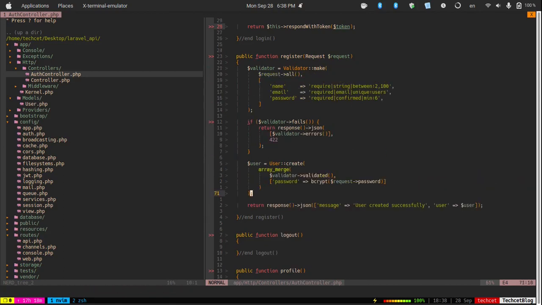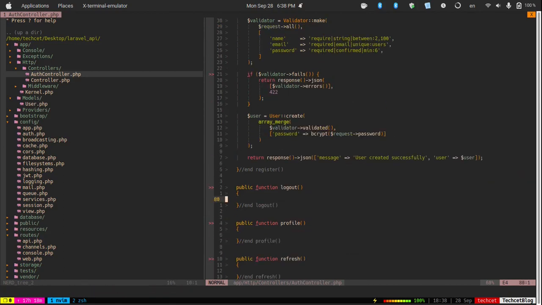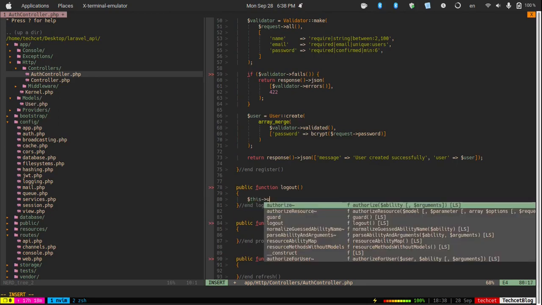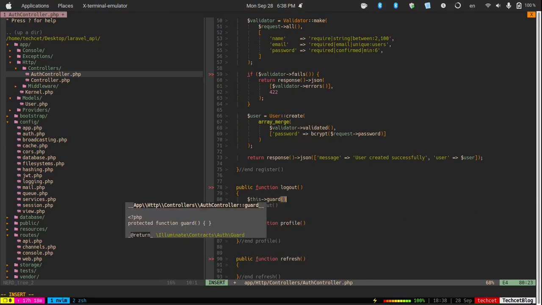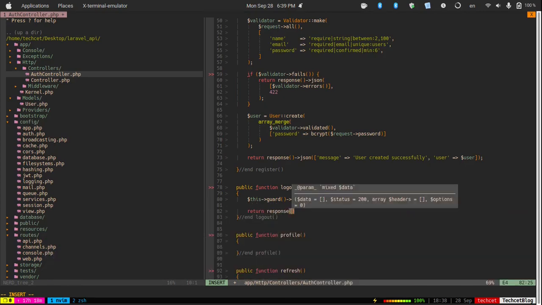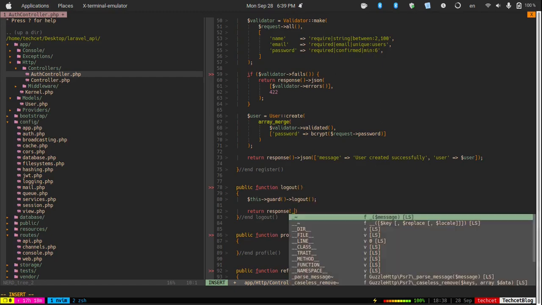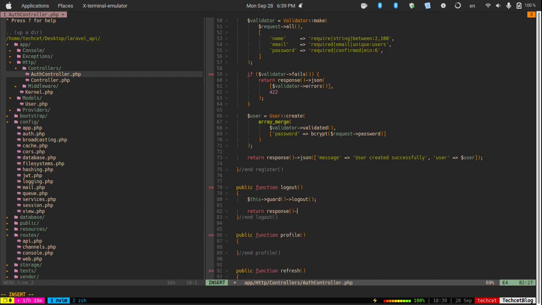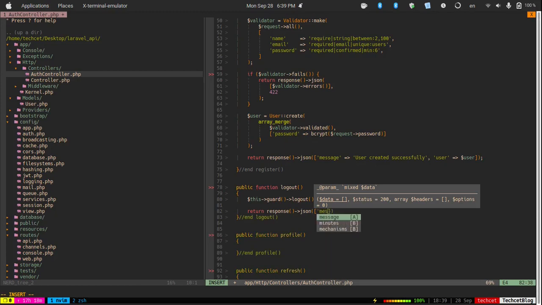So for the logout, you need to use this guard, then logout, return response JSON, message user logged out successfully.